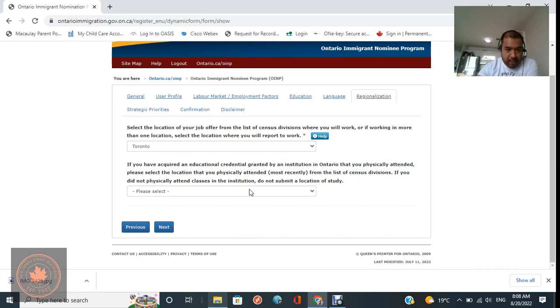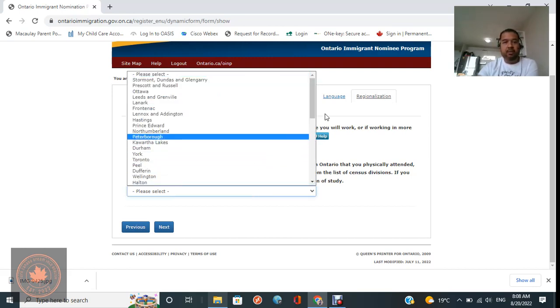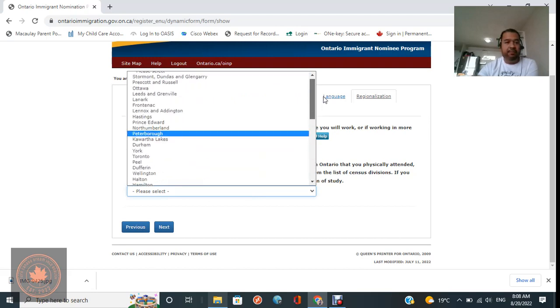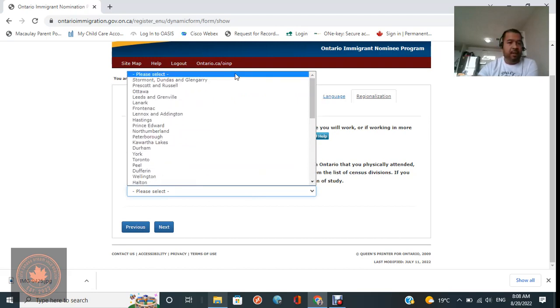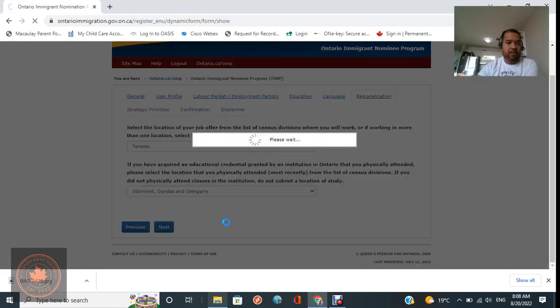So if you have acquired an education credential granted by an institution in Ontario that you physically attended, please select the location that you physically attended, if you have. So let's say, I think it's fine not to select if you don't have any. Just next.